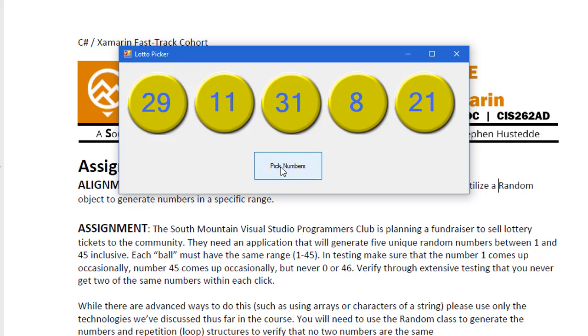If I were to go through this about 15-20 times, the chances of having a duplicate, if we don't protect against that, would be extremely high. But these are all unique numbers, randomly generated.